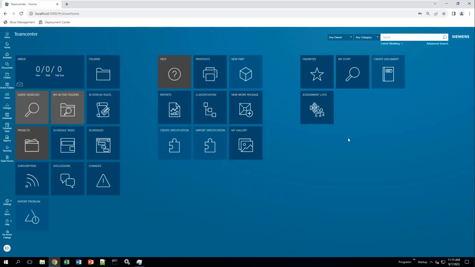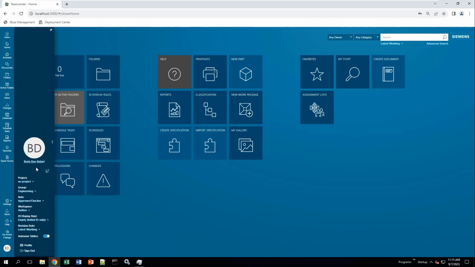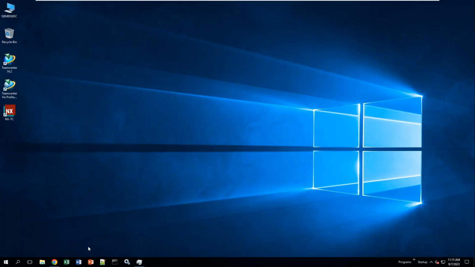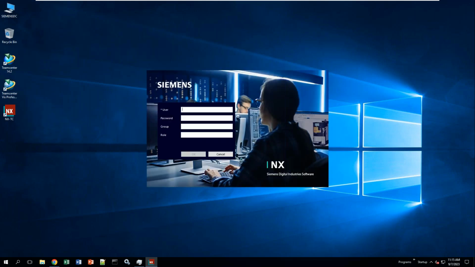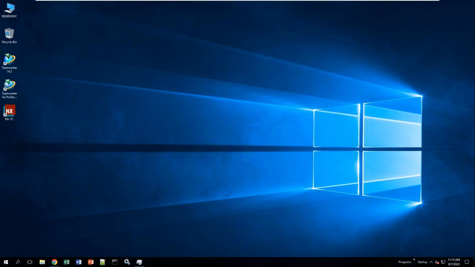Okay, so this is Active Workspace in the web browser. Again, I just logged in because this is going to be the user I'm going to use to do the approvals. Here's my NX. I already showed you guys the batch file. Once I press enter, you will still see this. So I'm going to enter my username, my password, and press enter.